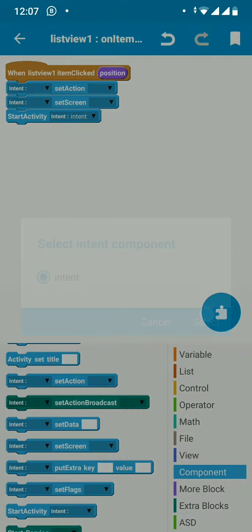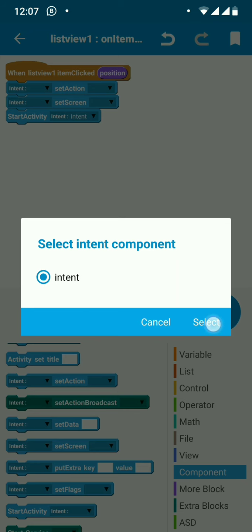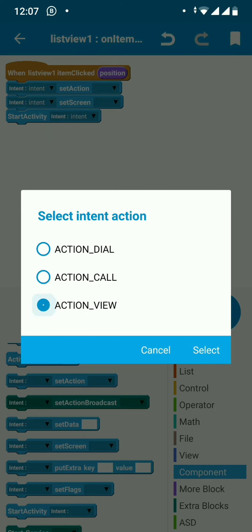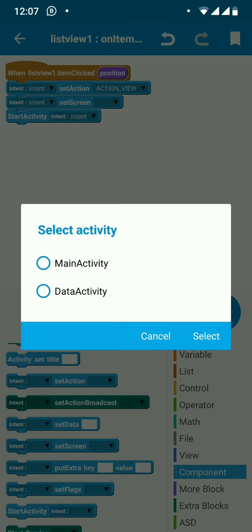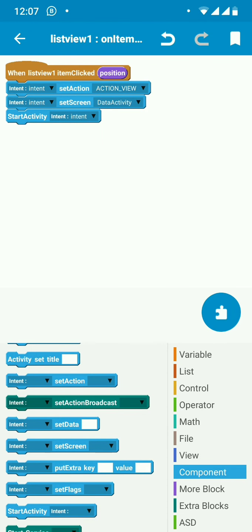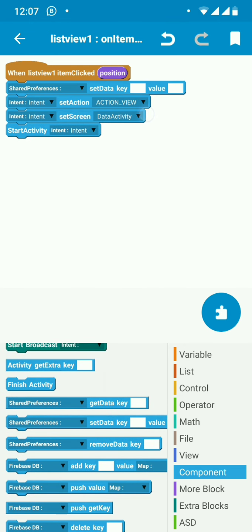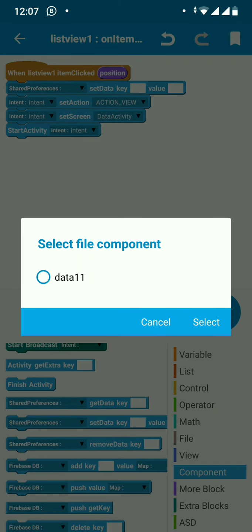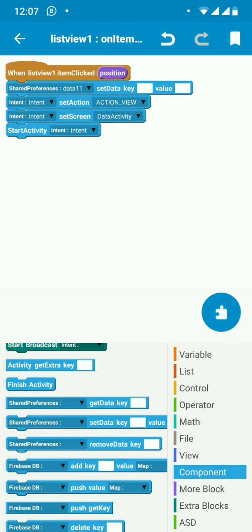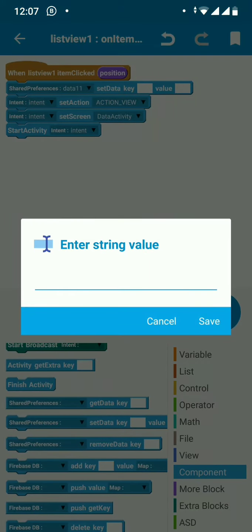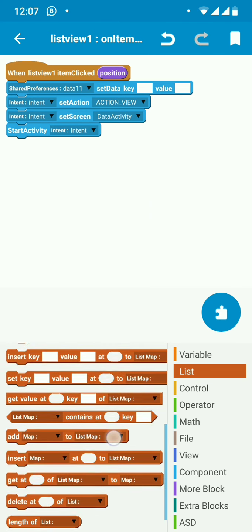Okay, the intent we have just created. Make sure the name is intent, the set action is action view, and the set screen is data activity. After that, we have to add set data key. Okay, set data key, the type is the share preference data 1 1, and the key is this one.